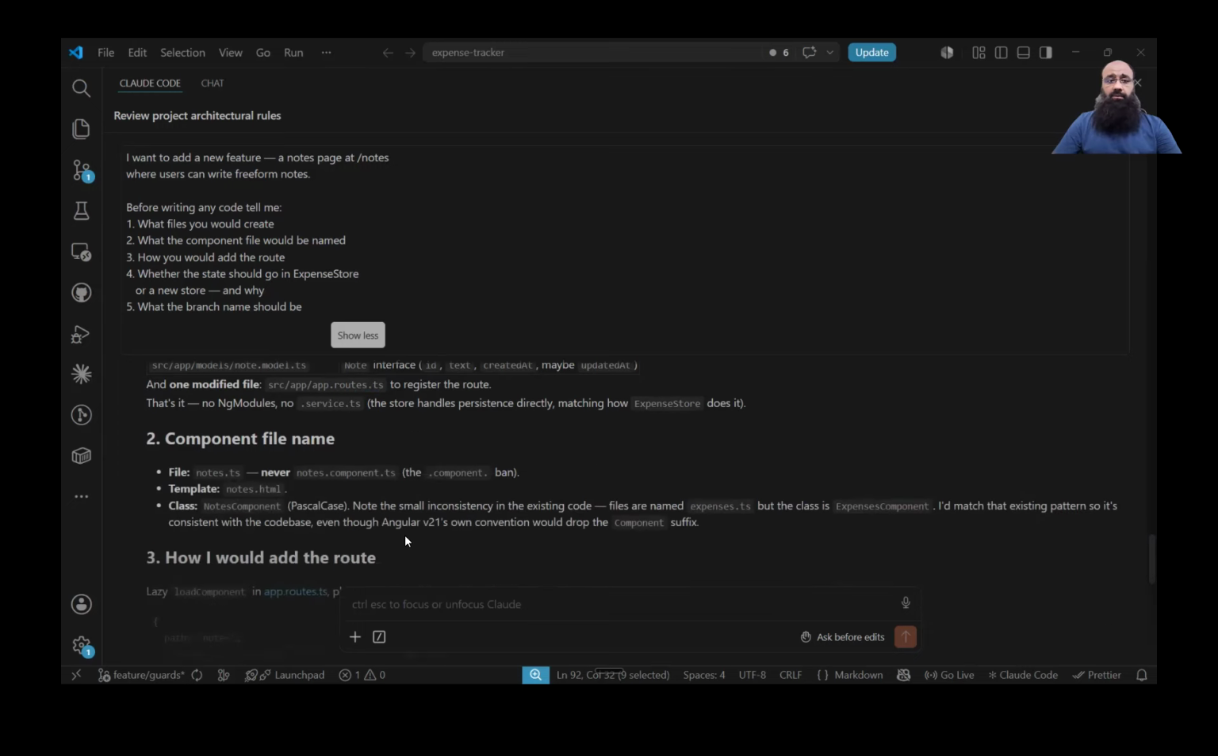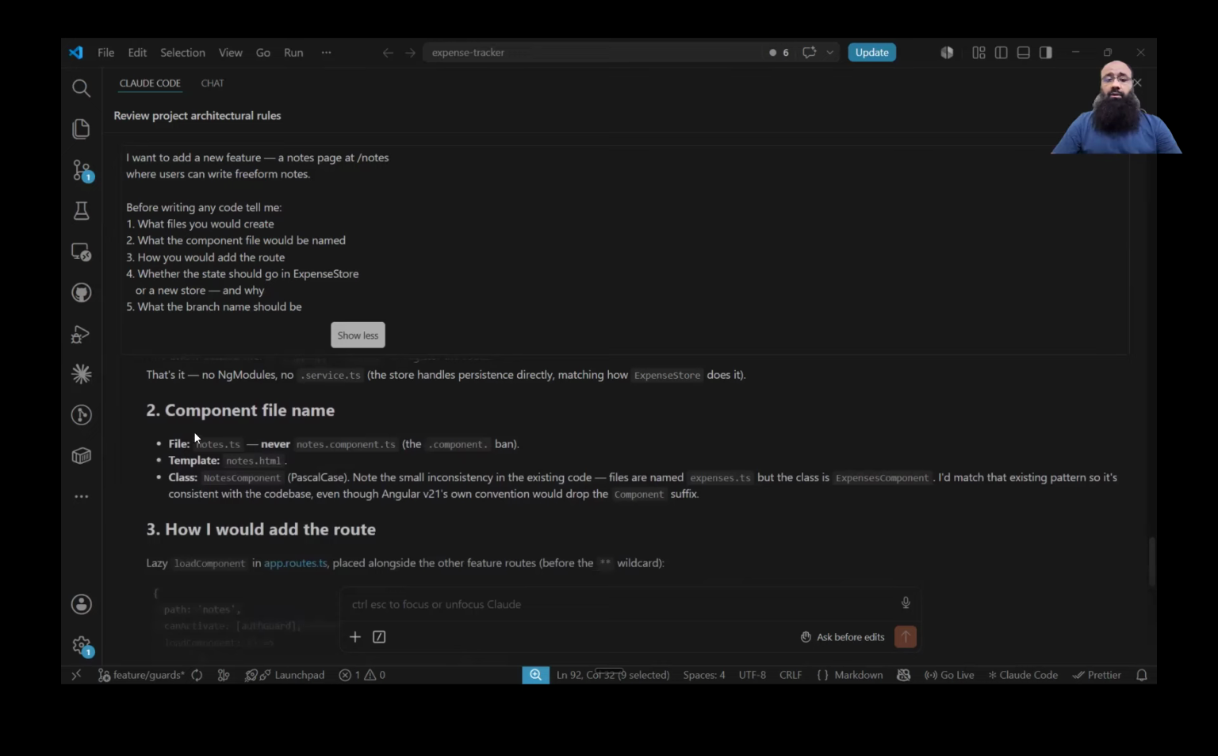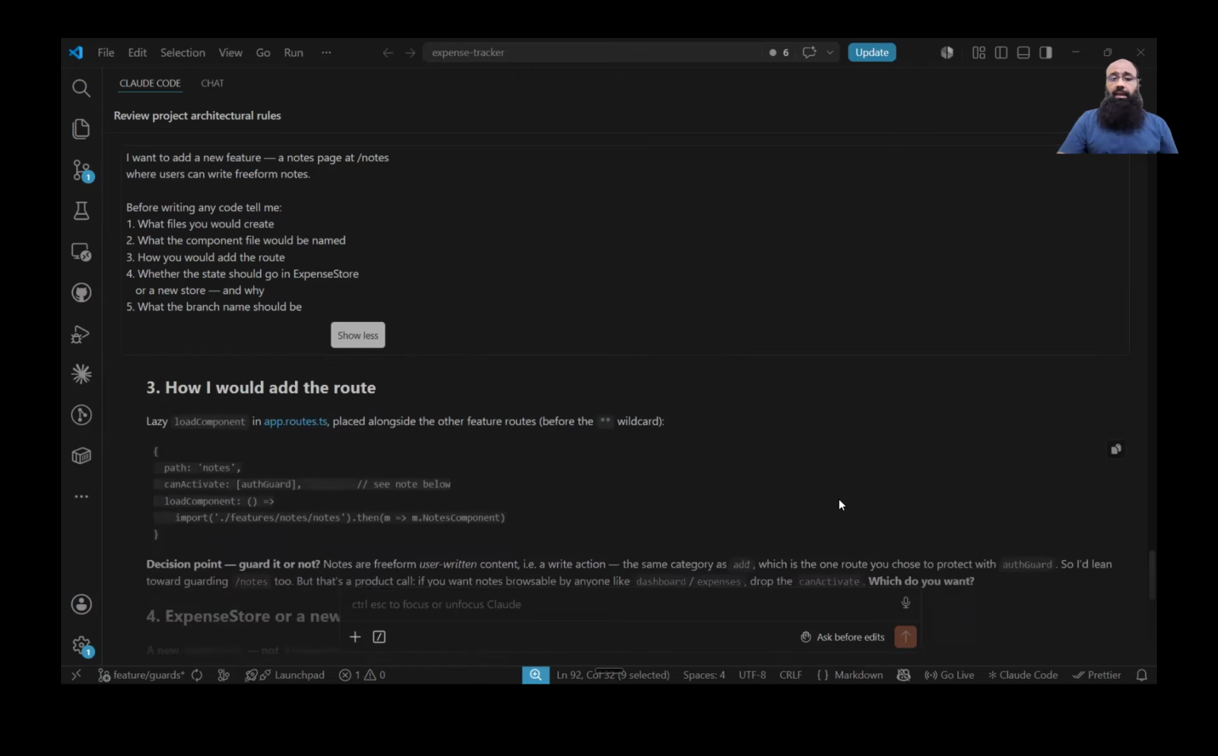So that's the second thing. Like the component file, it has identified notes.ts. And again, as I mentioned, there is no notes.component.ts because that was the old way of doing it. So it has identified and mentioned these two things. Now comes how would I add the route?